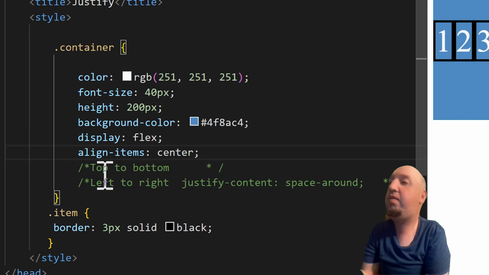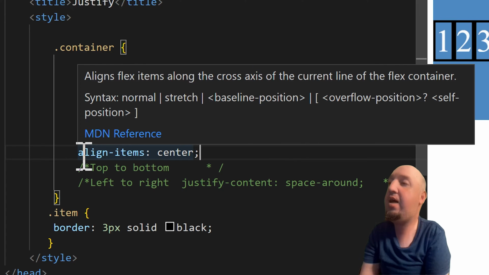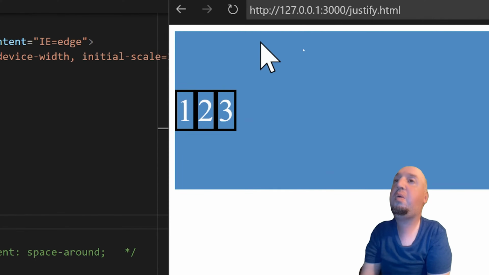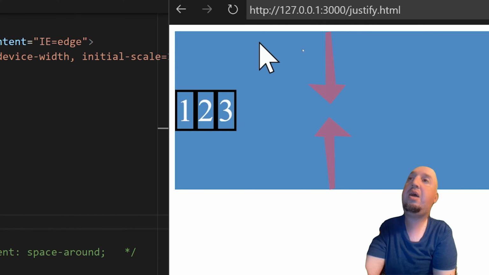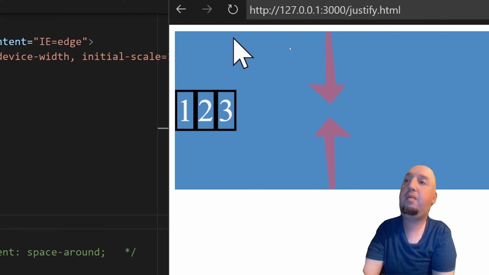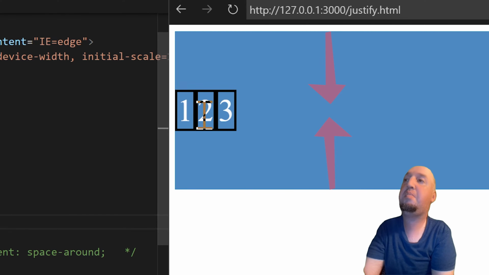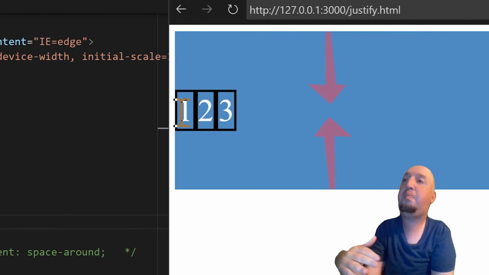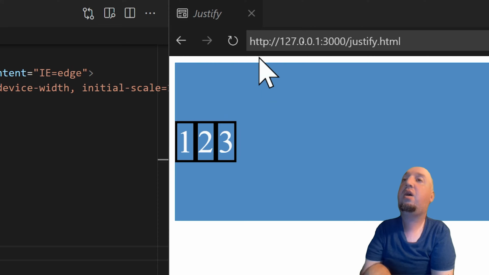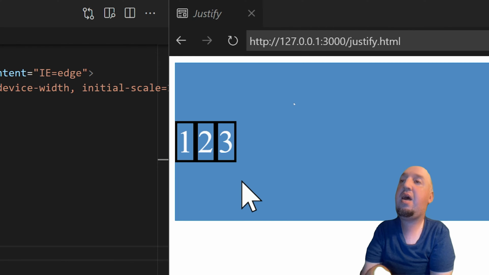If you add align-items center, basically it will move your items from the top to the middle. So you see this is the middle of the axis, and it's in the middle of our container now perfectly. So it moves it to the center vertically. All right, so this is the vertical axis, and you see it moves it down to the middle.